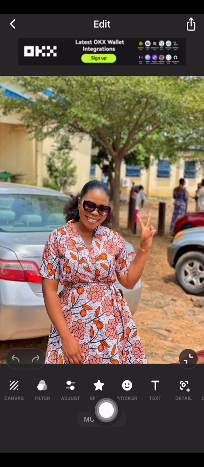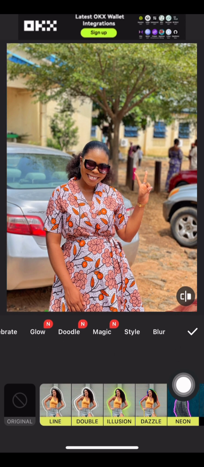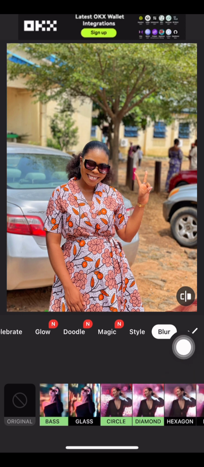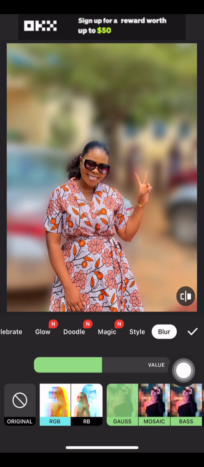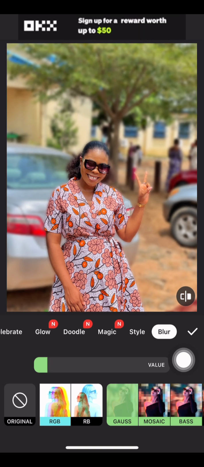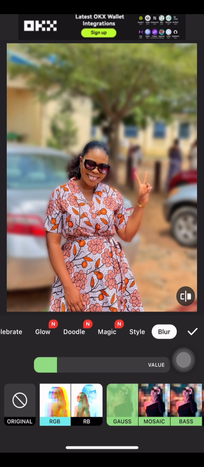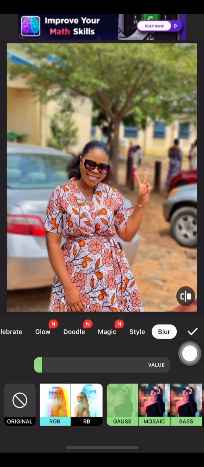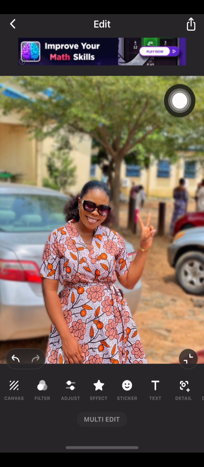All right, so just go to effect here, go to AI effect, then click on the blur. There are lots of options here actually, but the first one is the natural one, this one here. That's this one called Gauss. So I'm going to reduce the value, and then you see if you increase it, reduce it, increase it, reduce it to what you want. When you click on this check mark here, it automatically saves, and then you can go right here and save your photo. So the photo does not come with a watermark, so you can just save it.